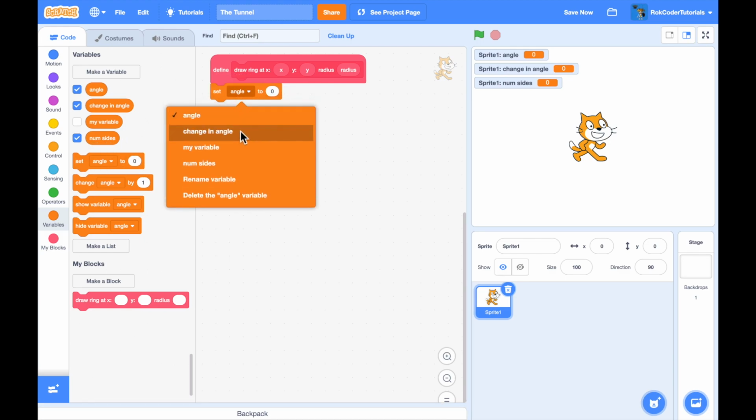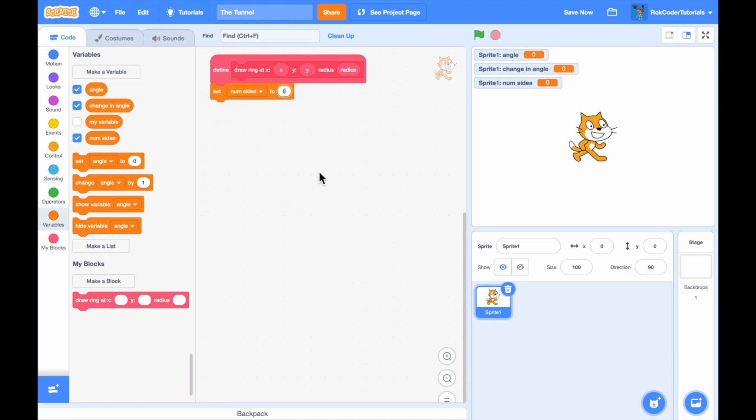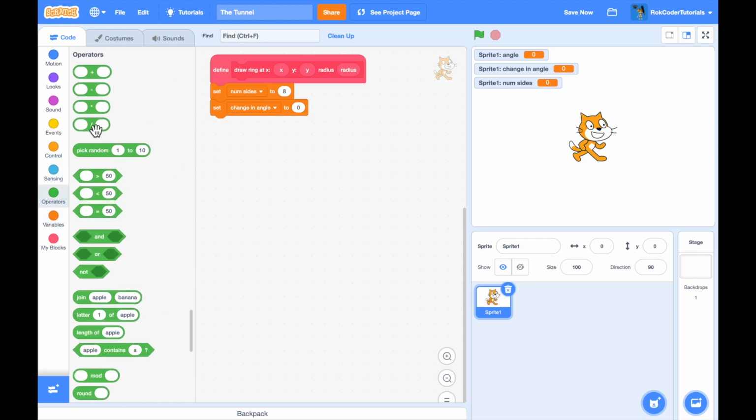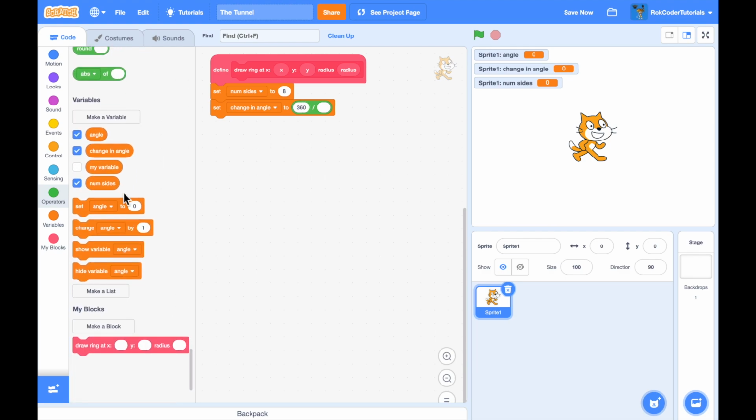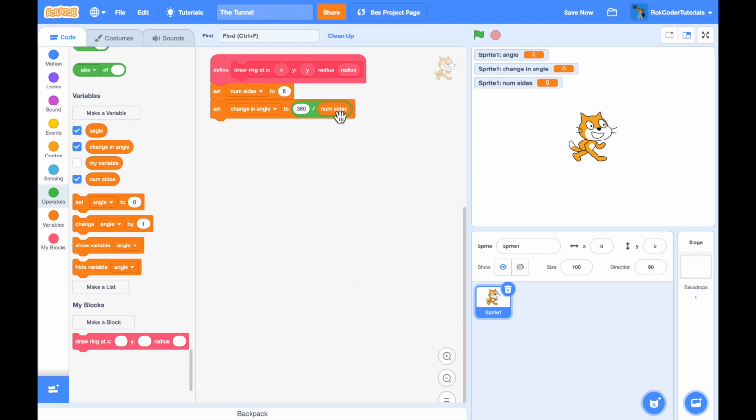So let's set num sides to 8, an octagon. Now to do that, we're going to have to do 8 sides, so that's going around 360 degrees in 8 steps. Means that the change in angle for each step will be 360 divided by 8, or 360 divided by num sides. And I'm going to start with an angle of 0.